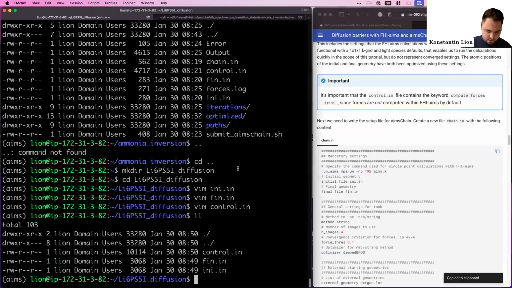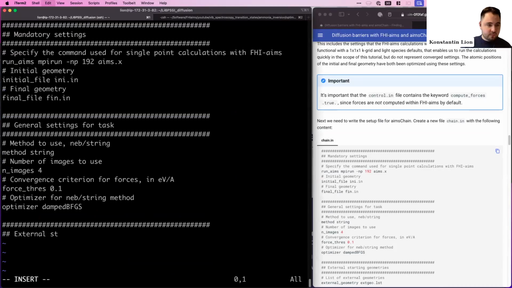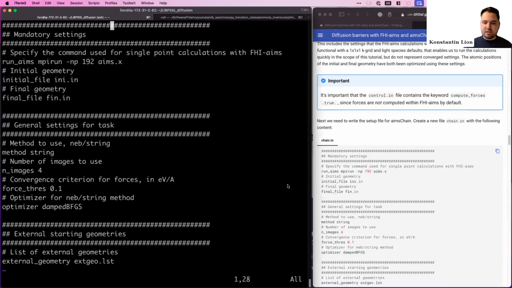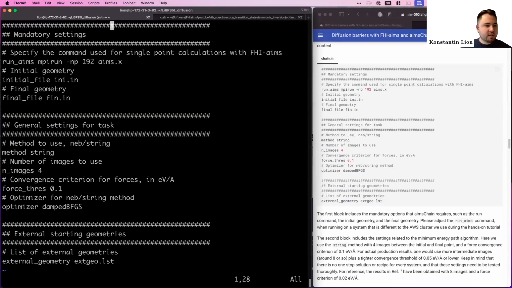Then we need the chain.in. The chain.in in principle looks very similar to before. We are still using an MPI run command. This time we're using a full node, so that's 192 cores on our AWS cloud. The other parts here are the same, so we have an ini.in and fin.in. And there are some slight differences. We're still using string.